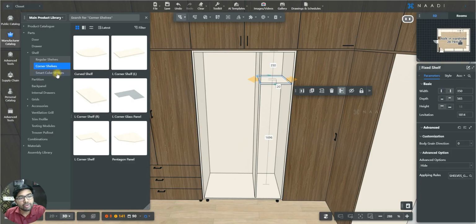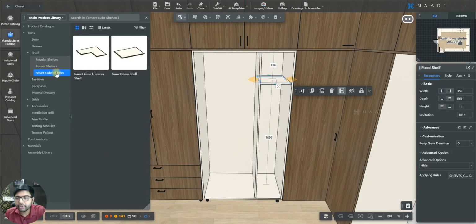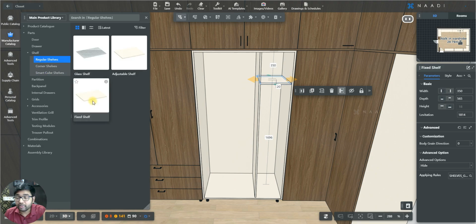Okay. And you even have your smart cube shelves too. So if you're using smart cubes in your design and if you want to add a shelf, you have it, you can precisely add. So these are all the different types of shelves which you can add to your design. That way I've used this fixed shelf and placed it within my cabinet. And I told you this entire compartment is going to be shelf compartment, right? So I'm planning to place 4 or 5 shelves here depending on the availability. So in that I place first shelf.